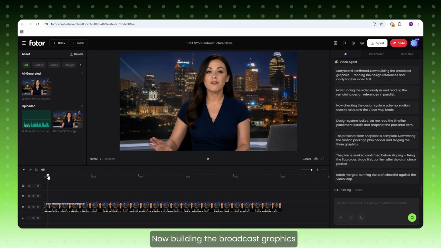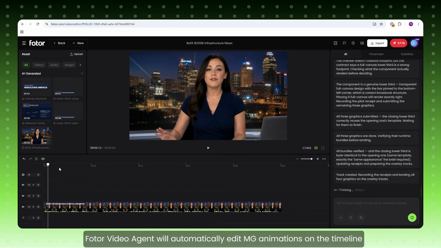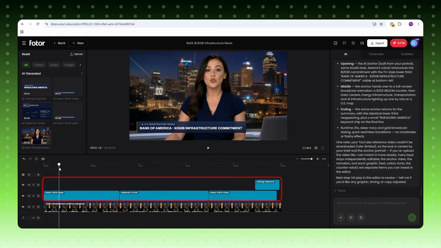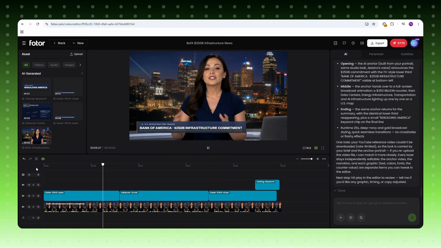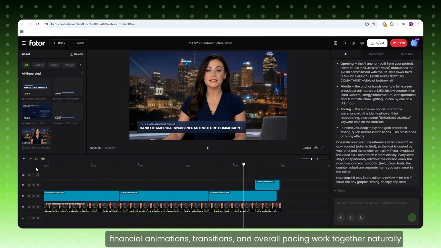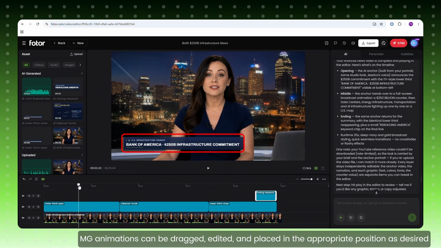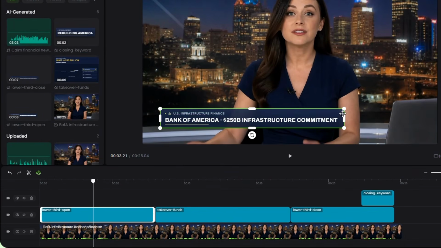Now building the broadcast graphics. Fotor Video Agent will automatically edit MG animations on the timeline. Preview the entire video to make sure the AI anchor, financial animations, transitions, and overall pacing work together naturally. MG animations can be dragged, edited, and placed in the appropriate position as desired.